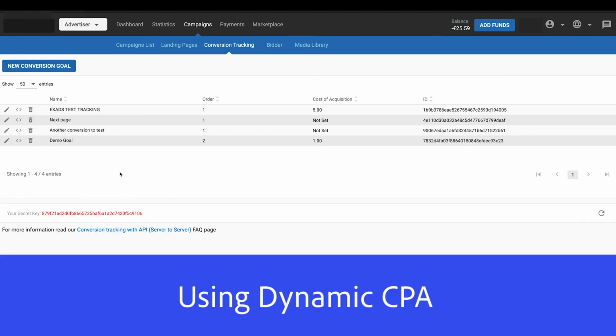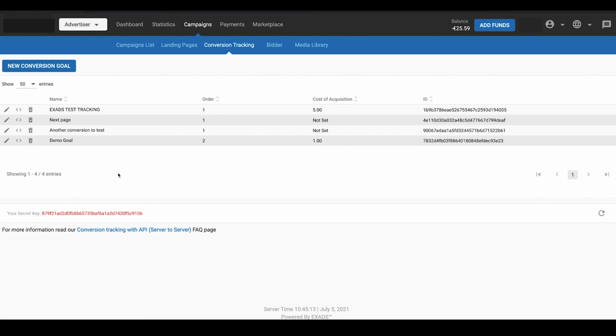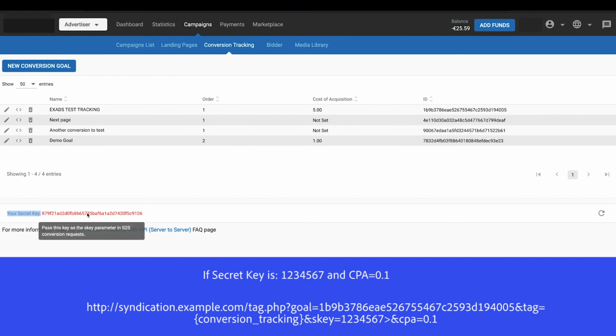Using Dynamic CPA. If enabled, you can use the pricing model Dynamic CPA. This allows you to define the CPA price for a campaign on demand. In order for this to work, you will need to add 2 things to the URL: the secret key that is provided in the admin panel and the CPA value that you wish to set.